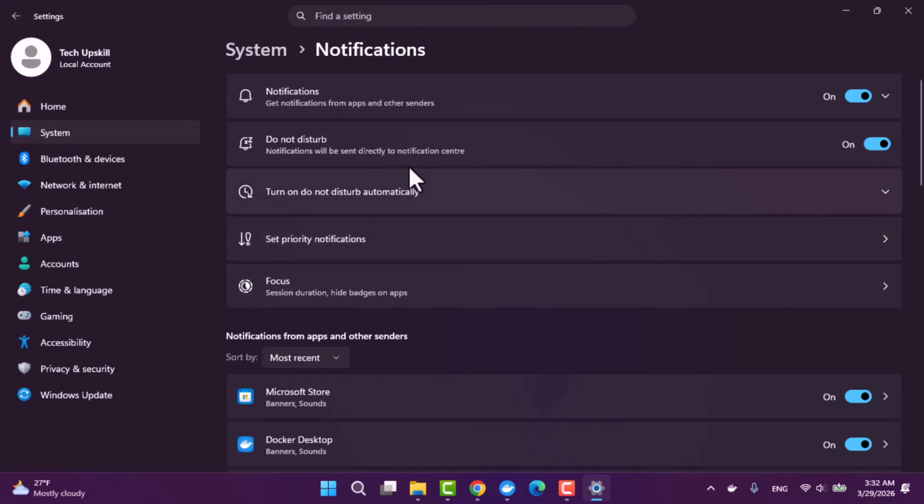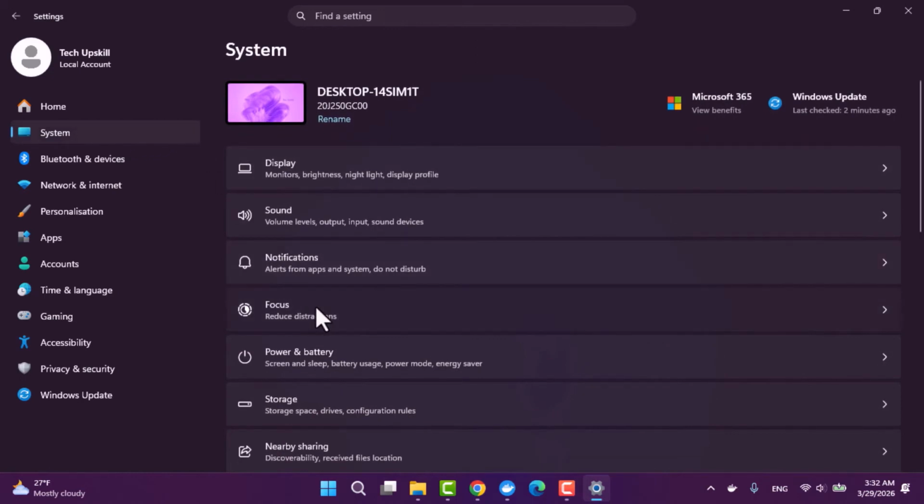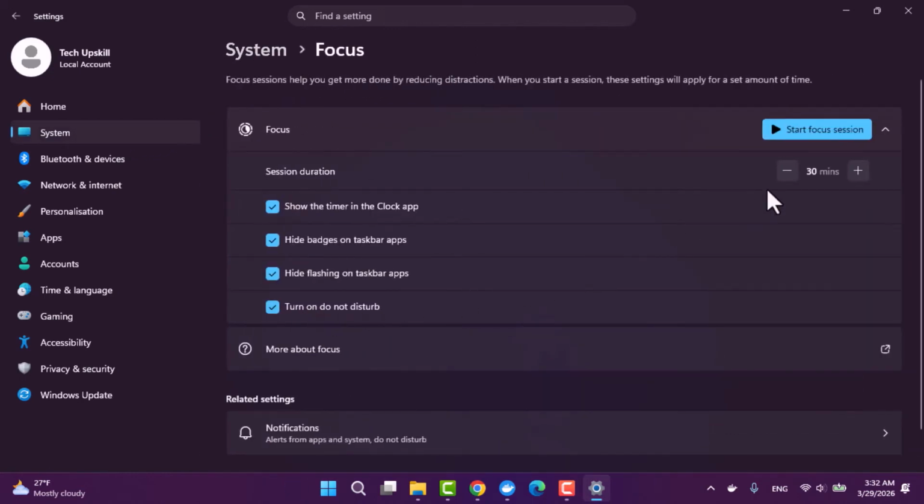Another area to examine is focus within the system settings. If a focus session is active, notifications will be suppressed. You need to make sure that the focus session is paused or stopped for notifications to resume. By following these steps, you should be able to resolve most common notification problems on Windows 11.